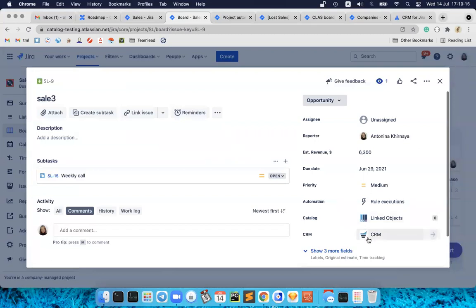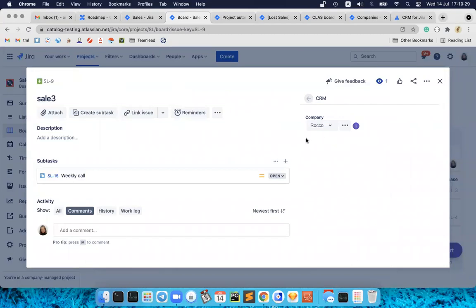of this particular issue. It works with all kinds of projects: service desk, service management, work management, even next gen projects. So everywhere you can find this section. So now here is only the company information, but it will also contain the contact information soon.